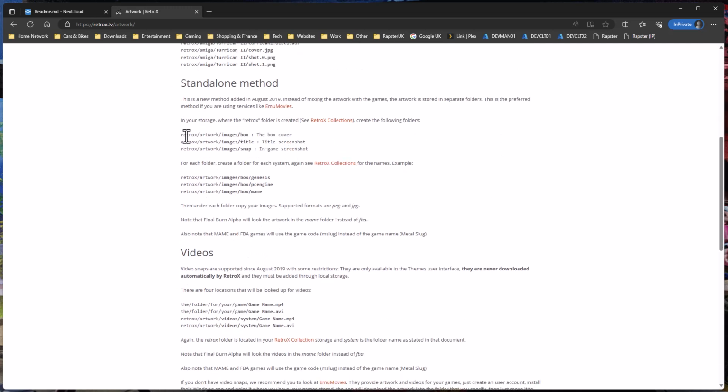So basically, within that RetroX folder that we created for all the games, you create a folder called Artwork. Underneath that, you create a folder called Images. And then also under Artwork, you create a folder called Videos. And then underneath each one, you'll have a folder per system name.